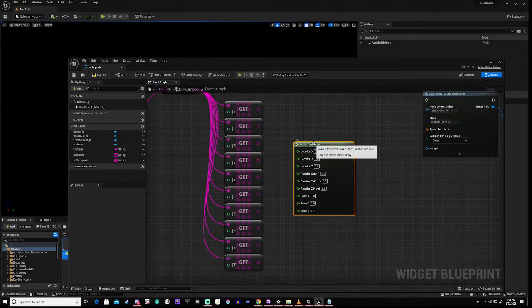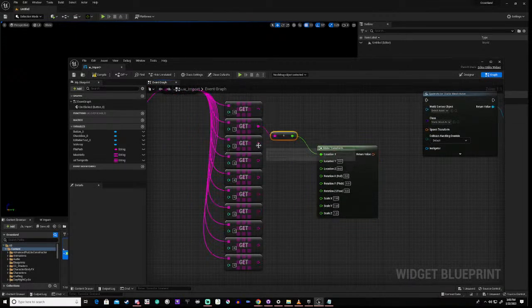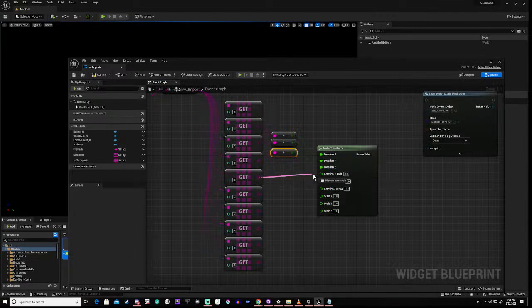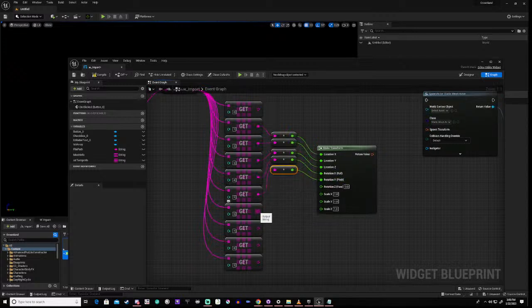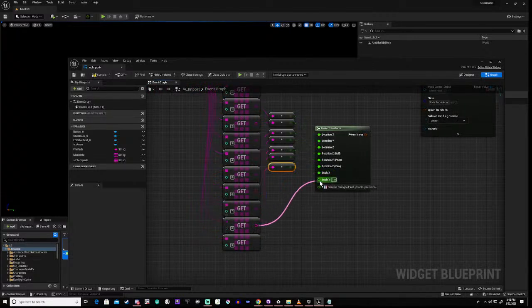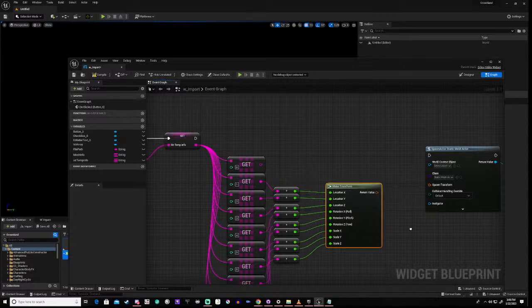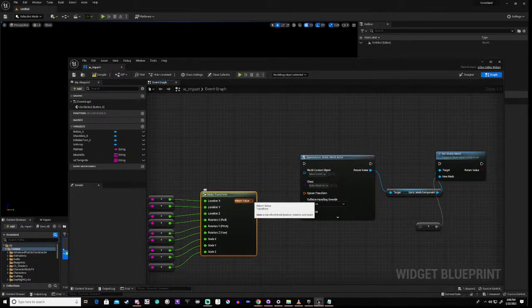Right. It's going to go to there. It's going to go to there. Going to go to there. To there. To there. To there. To there. To there. To there. Right, so that's basically us made our transform. Okay. Then that can go in there.